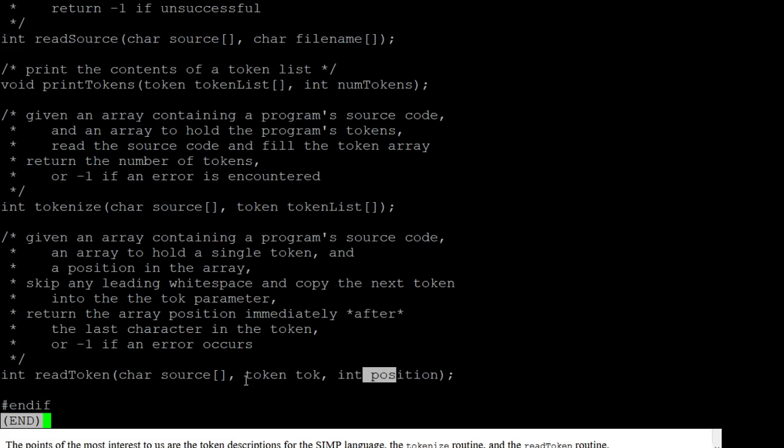Once it does that, it will fill in the token, right? Copy it in there, and then just return what position we wound up in the source array. So if it started at position 50, for instance, and we read a 7-character token, it's going to return position 57. So read token is the one that's responsible for going through and trying to figure out where the next token begins and ends. And if we were going to associate identities with the tokens, it would be responsible for doing that as well. Right now we're not doing that.